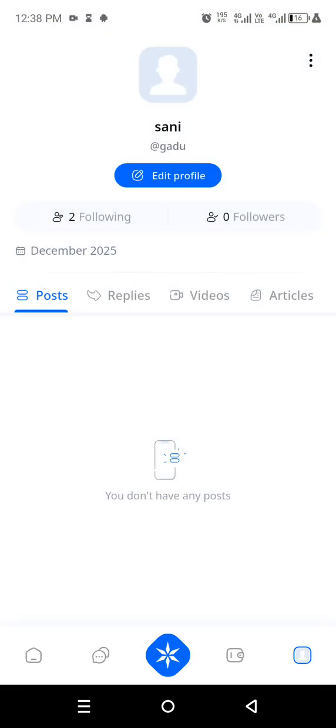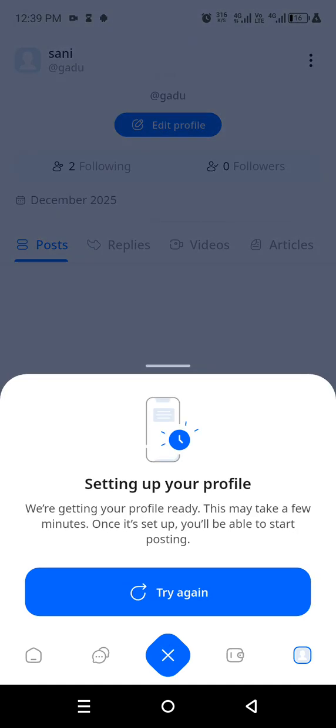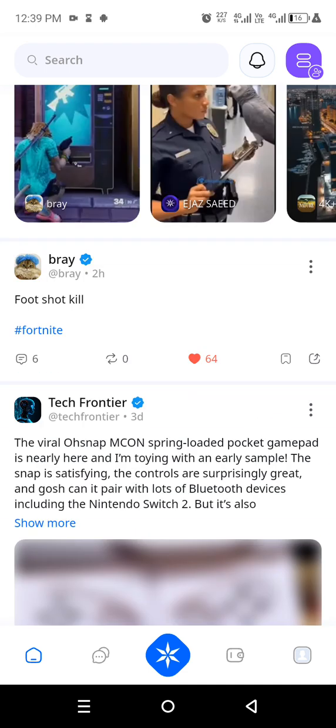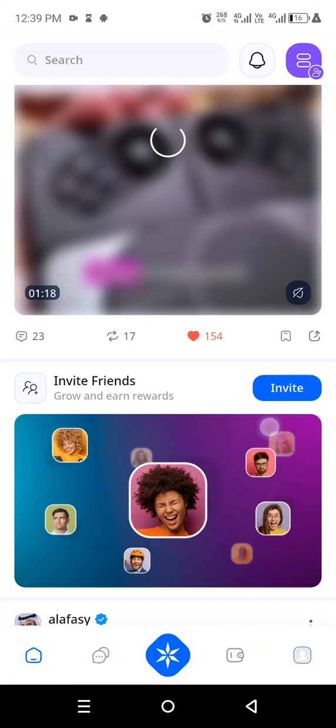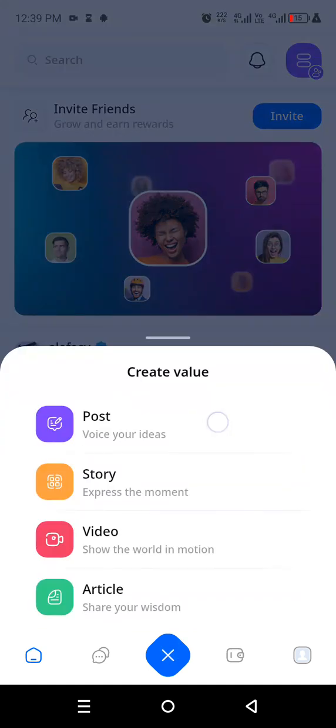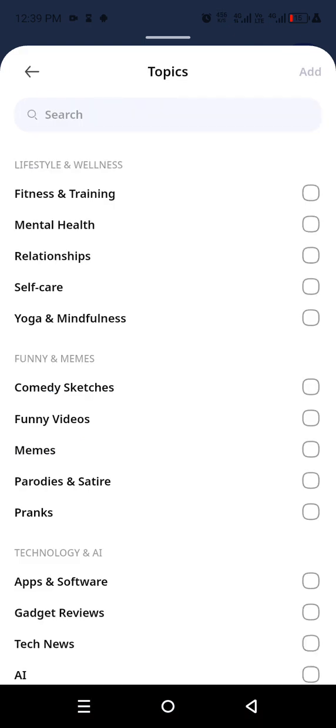So I'm waiting for my profile to be set so that I can make a post. So yeah, you can just like your normal Facebook, Twitter, Instagram, but the difference is that for every like you do and every activity, you get paid for it. So you can make a post maybe like this. You select the category you want so that people that are looking for it go to that category to pick it.